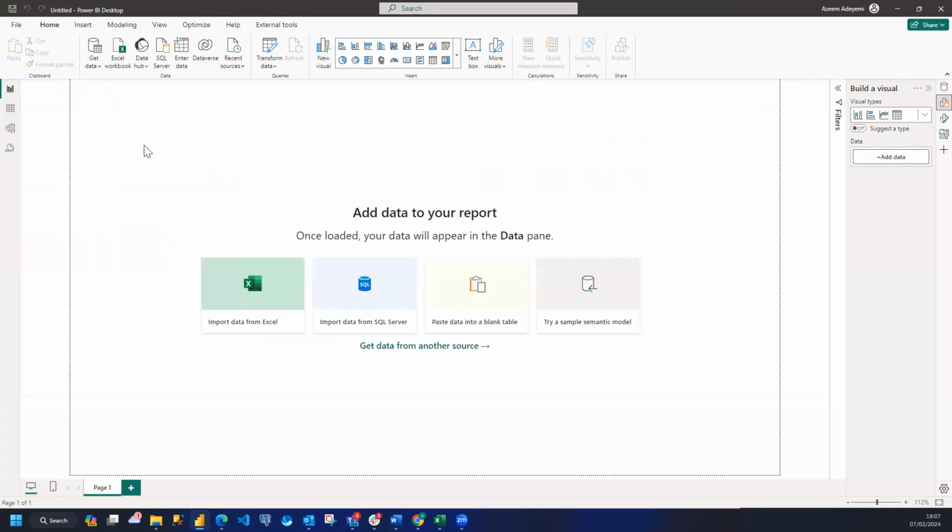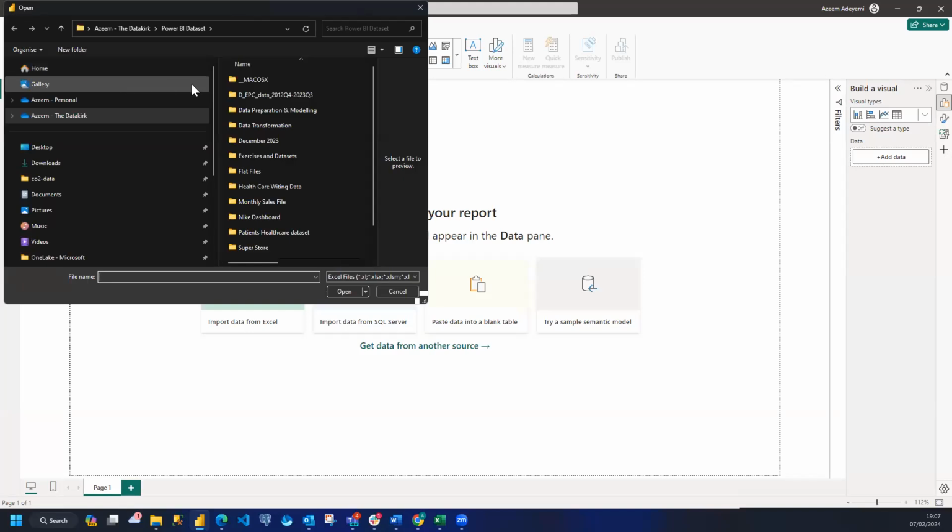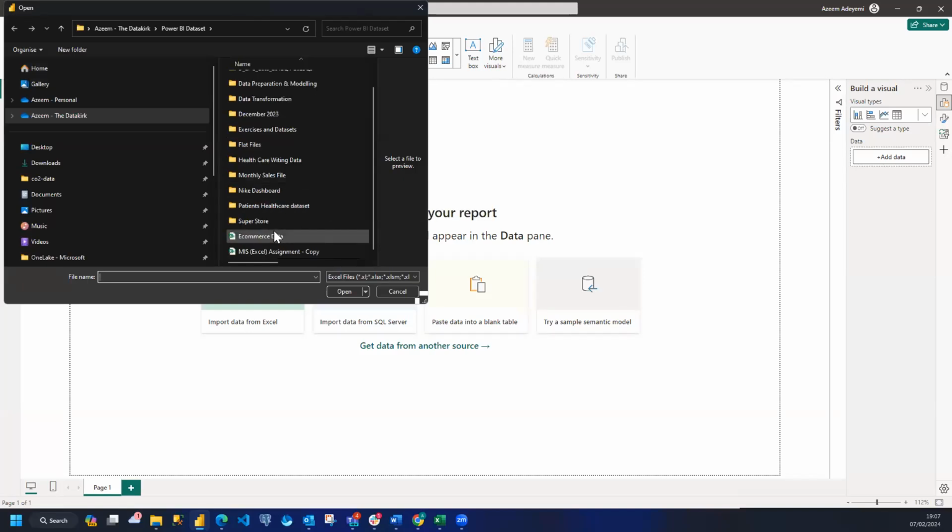What we want to do now is navigate to where we have our data set. It's an Excel file, so I'm just going to navigate to where I have it stored, which is this e-commerce data. I'm going to load it because it's an Excel file, and the extension I have here is Excel.